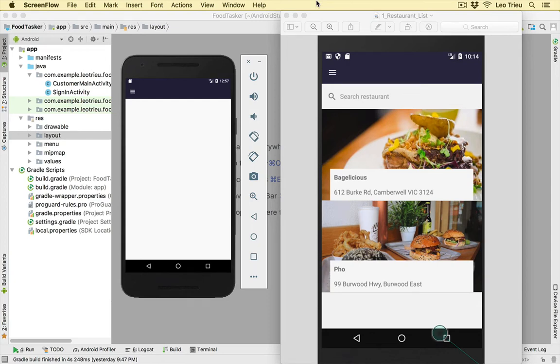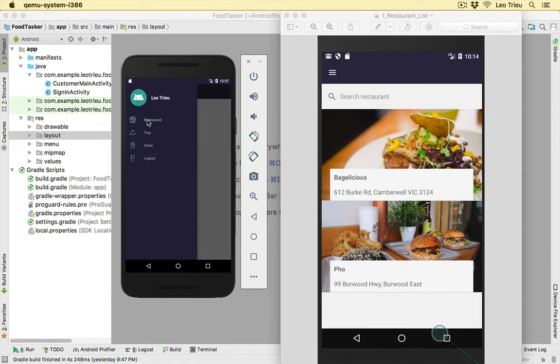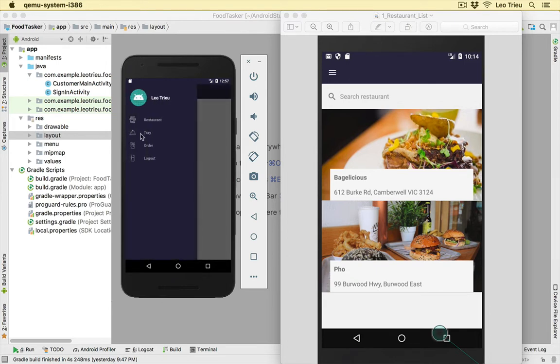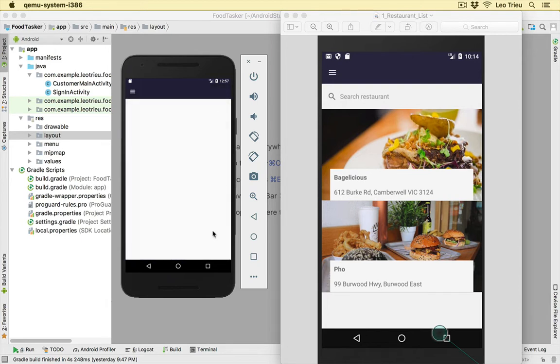Following the previous session, in this video we're going to add a list of items to the customer main activity, just like what you see here. That is what we're going to build, a restaurant list. So you've got a list of different restaurants. Now, the main thing here is that whenever you click on the restaurant menu item, it will load the restaurant list. If you click on the other menu item, for example the tray, it will load the tray screen.